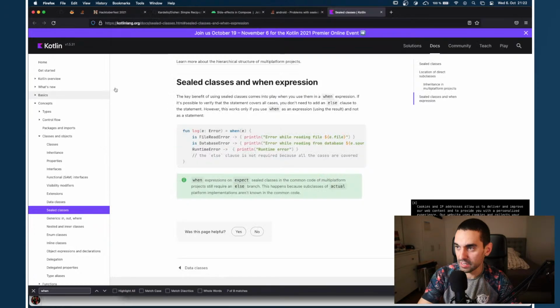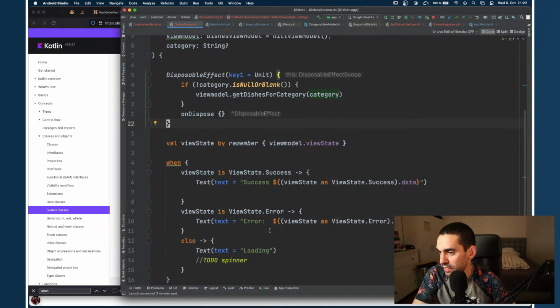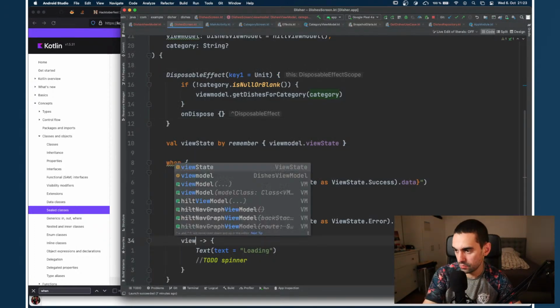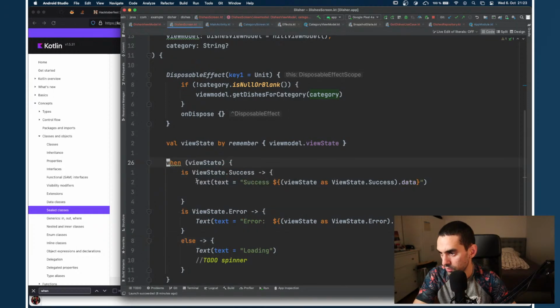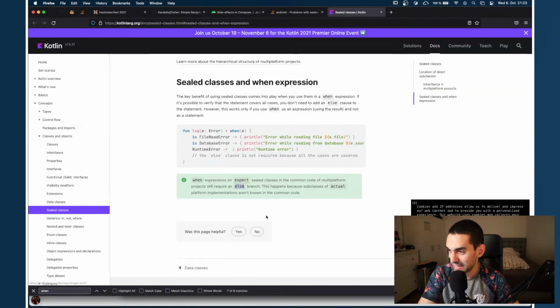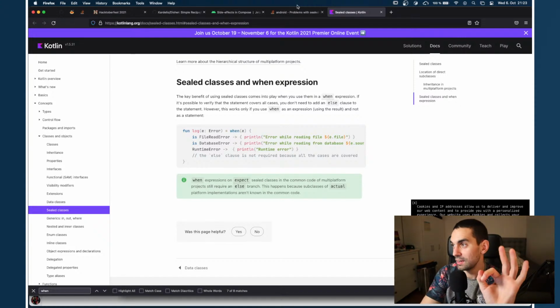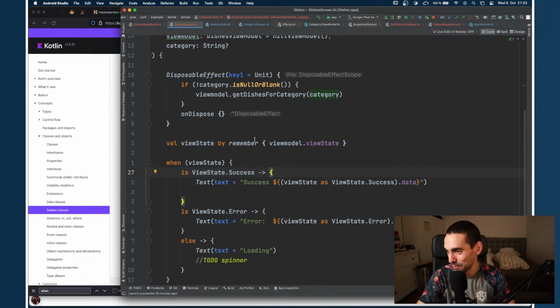Okay, well, I'll keep digging. When expressions expect sealed classes in the common code of the multi-platform project requires an else block. See, I have an else block. Do you know what? No. I know that an else block works with Kotlin and when. Let's just see. When view state. Yeah. Okay. When view state. This has been a proper roller coaster. I feel you, Abdul. This is genuinely perplexing to me because that should work, but I feel like I've missed something somewhere, and it's killing me.